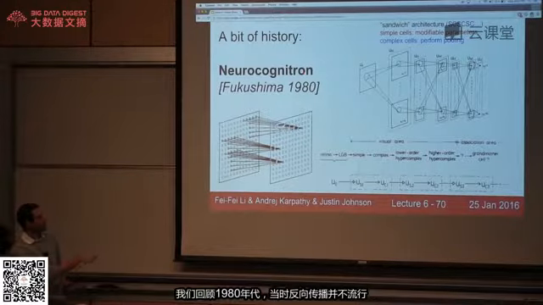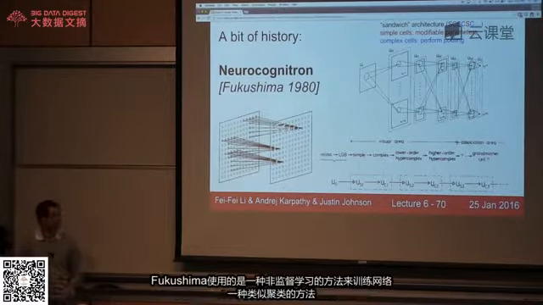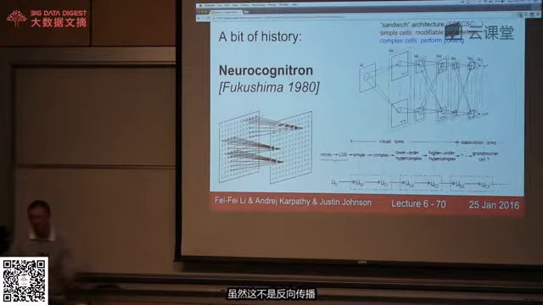Now back then, in the 1980s, backpropagation was still not really around. And so Fukushima had an unsupervised learning procedure for training these networks, with a clustering scheme.